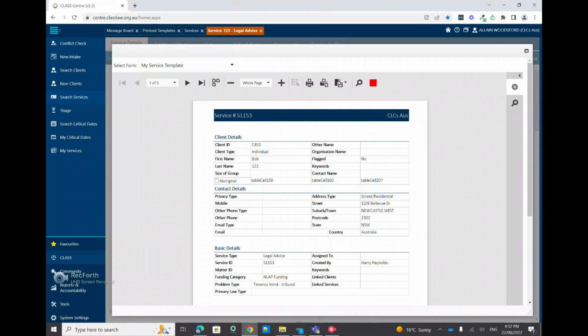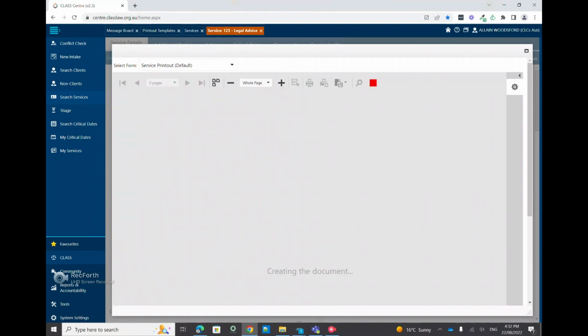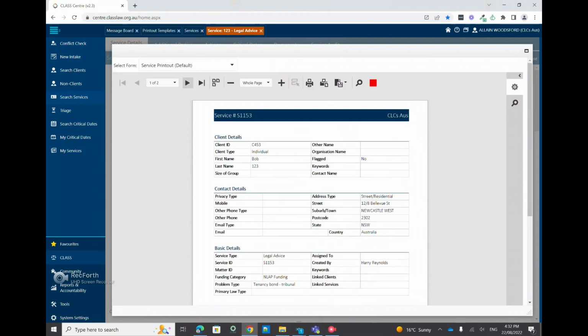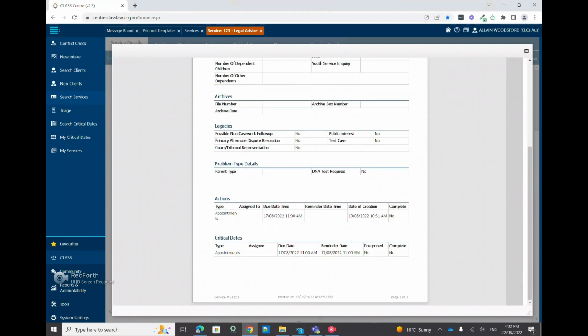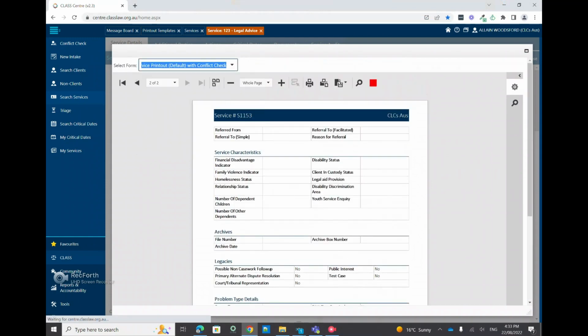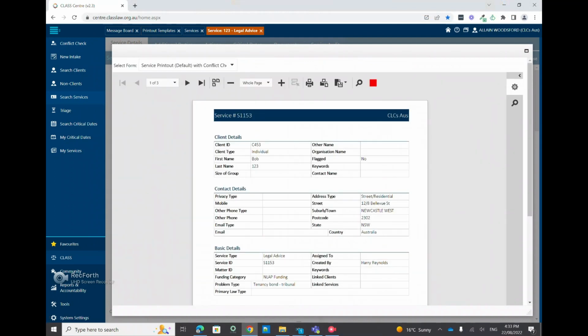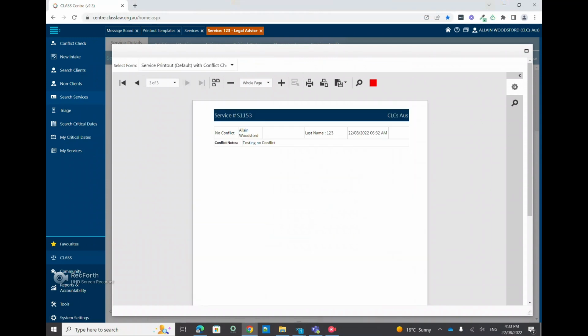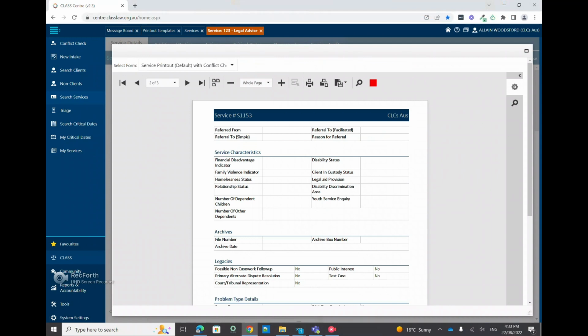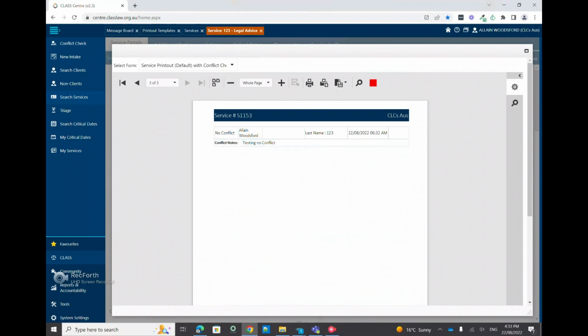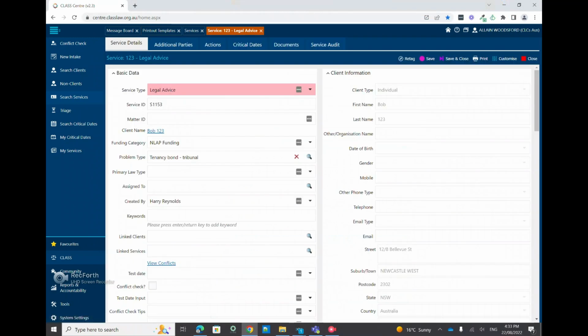So when you go to print via the top right, for example, it'll be on the service printout default. Let's have a look at that. You'd print out all the client's details, including the actions and critical dates and whatnot. But with this template that you copied and renamed potentially, you will instead get the conflict check results. Let's say there were 3 of them, you'd get the 3 results there, and you can print that for review. So you might find that useful. So that's how to quickly get that going.